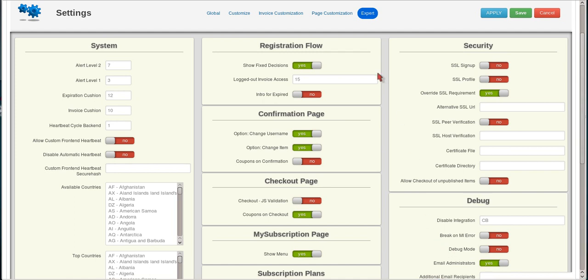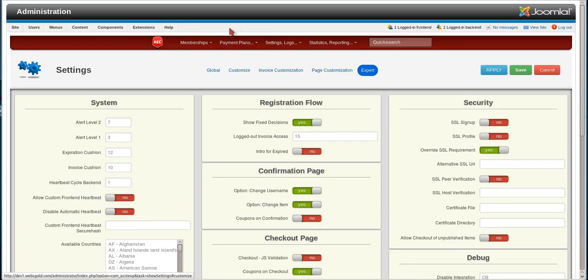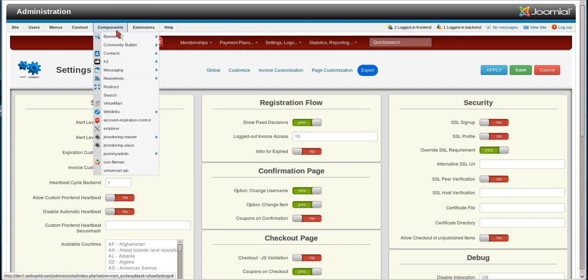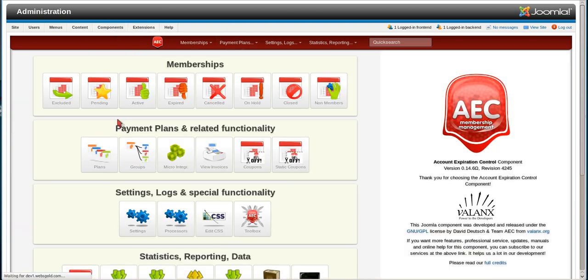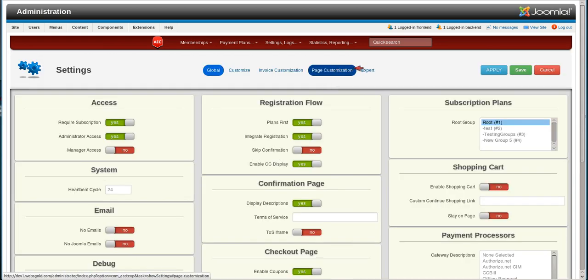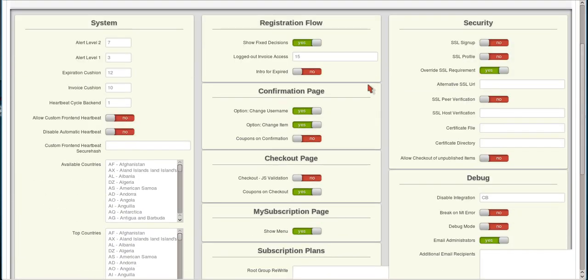Welcome back to the AEC video series on AEC settings, and we left off with dealing with the Expert tab from the global settings in AEC. Just to remember how to get there, it's Component, AEC Central or Account Expiration Control. We click on Settings, and then we click on the Expert tab. We're going to be dealing with the middle column. First thing is registration flow.